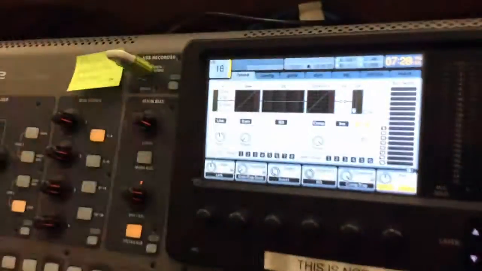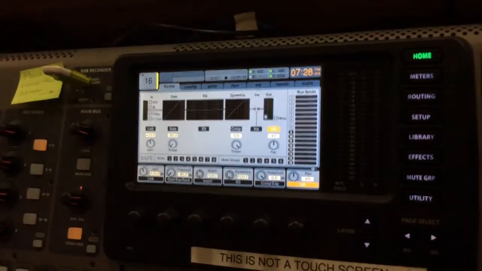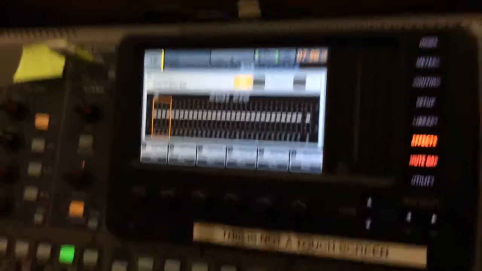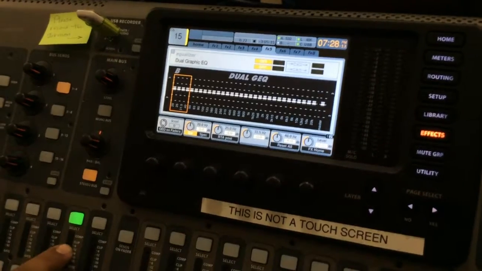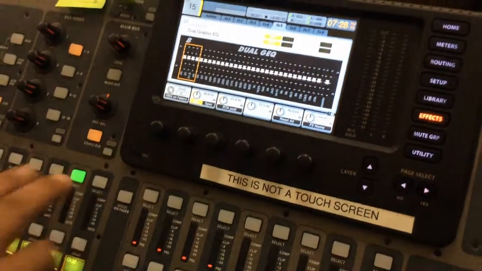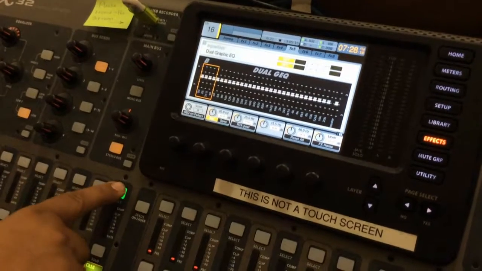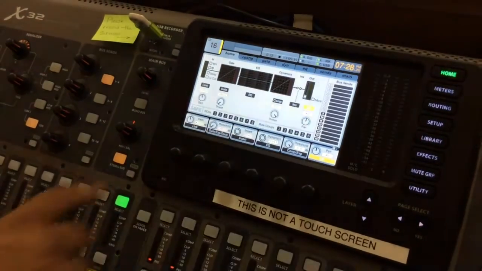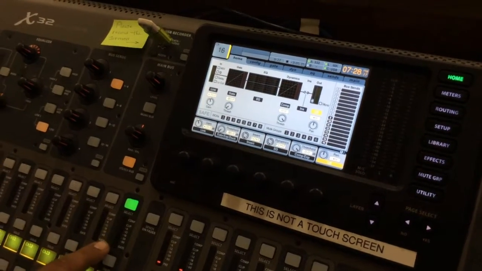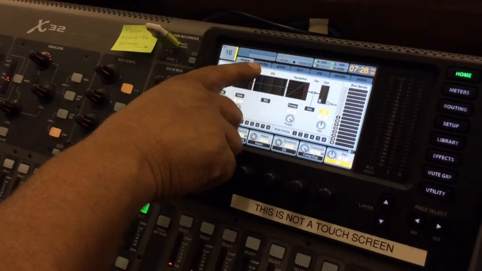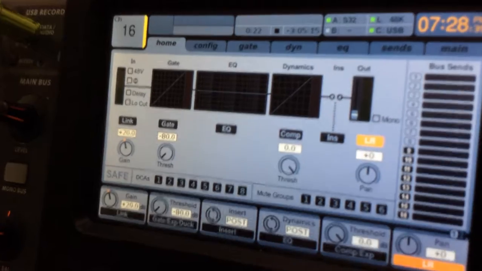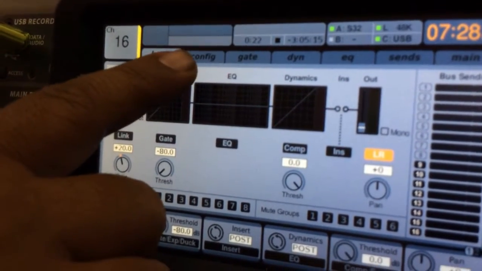How do we get there? Let's say you're on the home page. You hit home again. Say you're at any page, but you want to see the gain or the input level on channel 16, which is right here. You hit home. This is the home for that channel. And then you go to config. Scoot closer to the screen, Charles, so we can actually read the words. I'm trying to give you the whole picture, so I'll go in and out. Do you see this tab that says config?